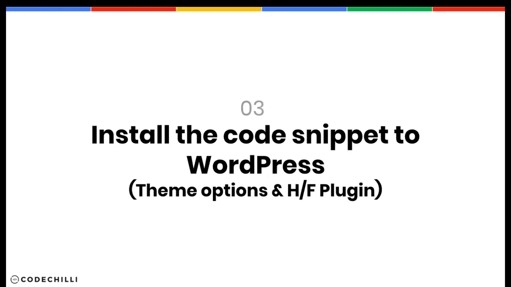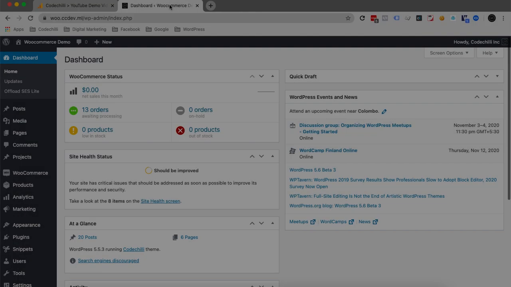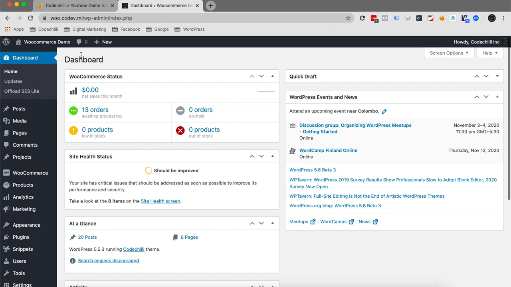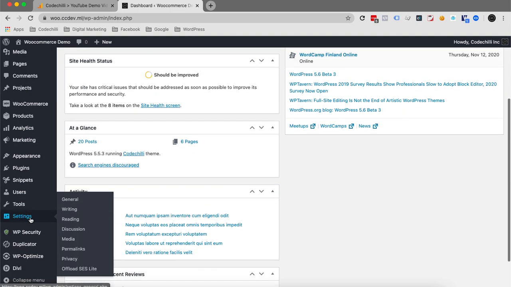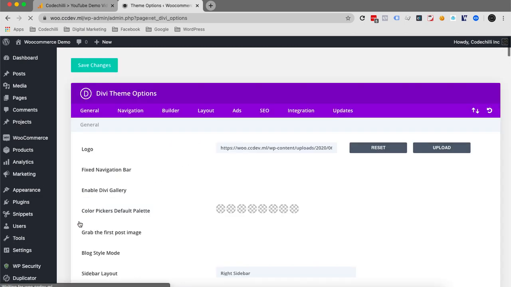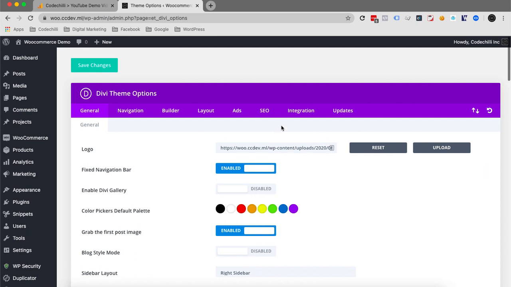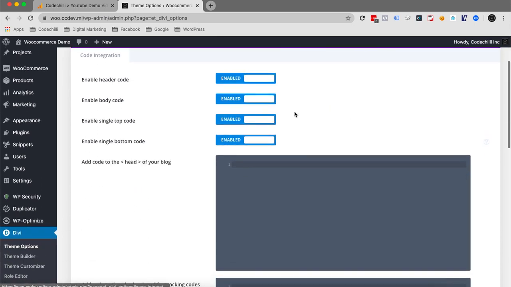As I mentioned before, let me show you two ways of installing the tracking codes. The first method is to install the code in the theme options. Most of the modern themes have this option to insert code snippets. In my case, I am using the DV theme. Let me go to DV theme options. Click on integration and go to the head section.